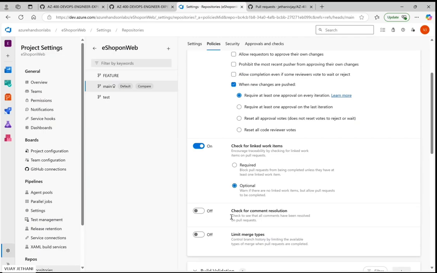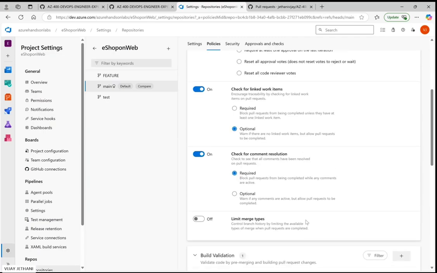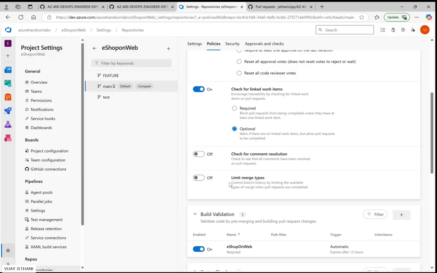Similarly, if I want to turn on comment resolution, I want to make sure that all the comments are closed and none are active. Blocked from being completed while any comments are active. That means if anything is still being worked on, or if someone is still typing their comments, there should not be anything in progress. So you have to choose the options wisely.